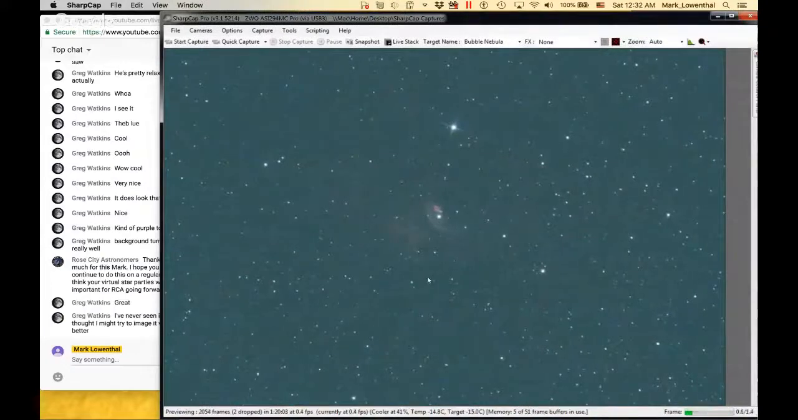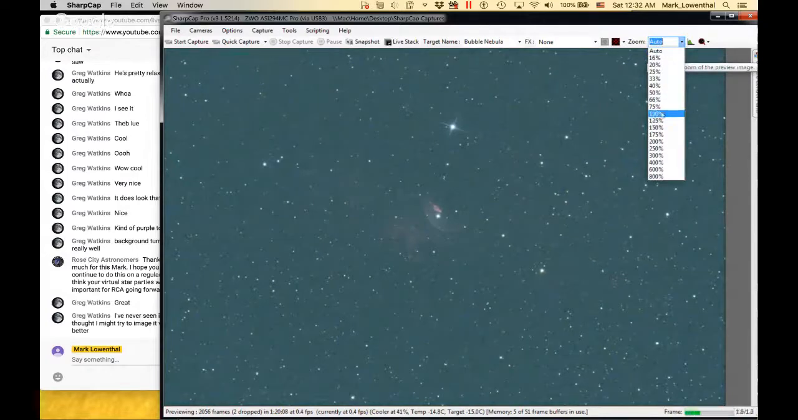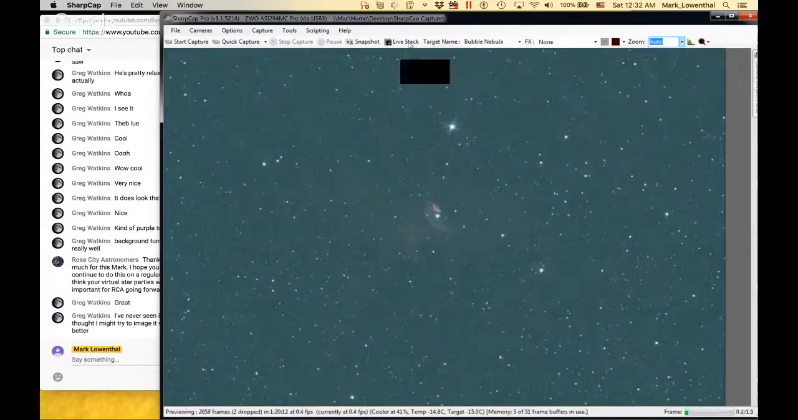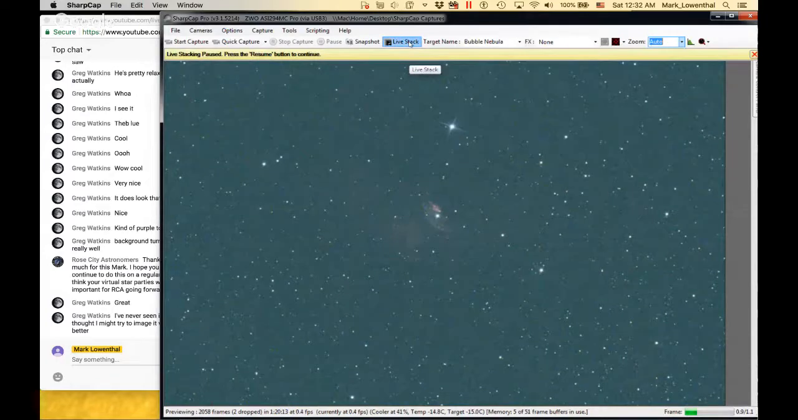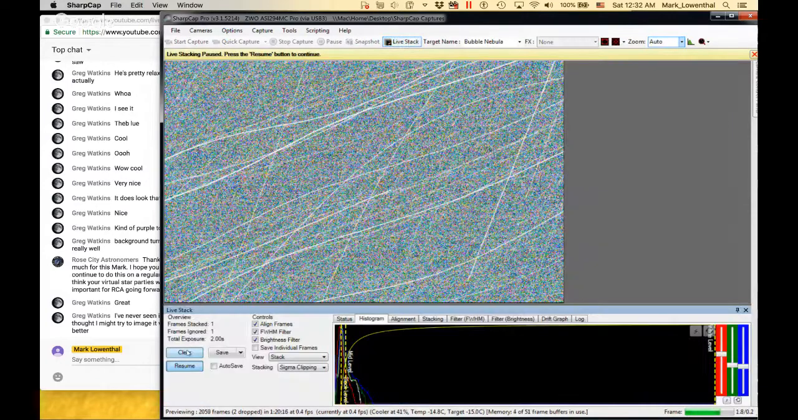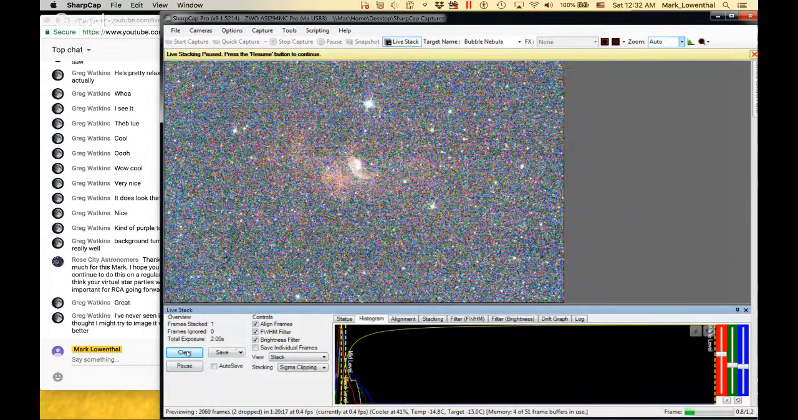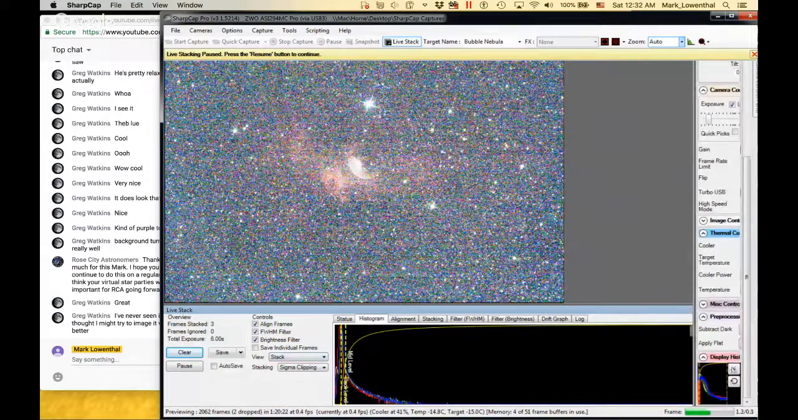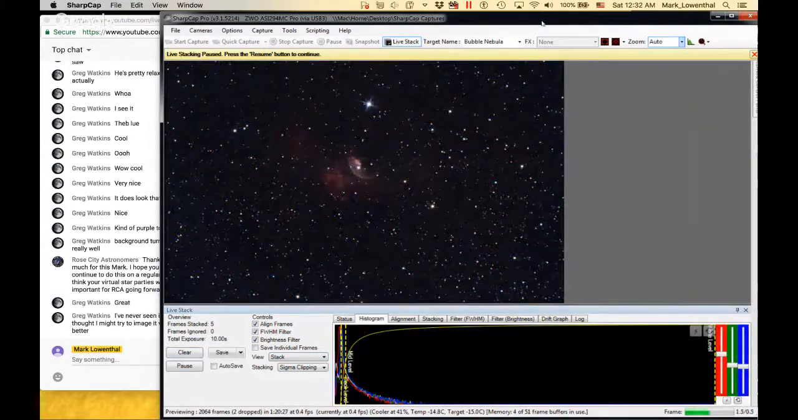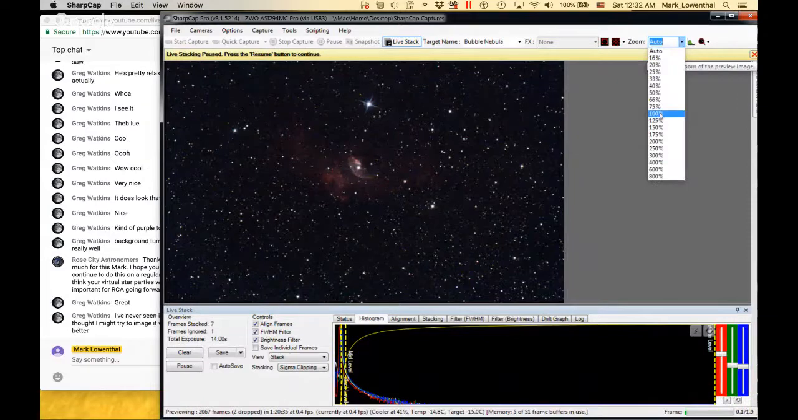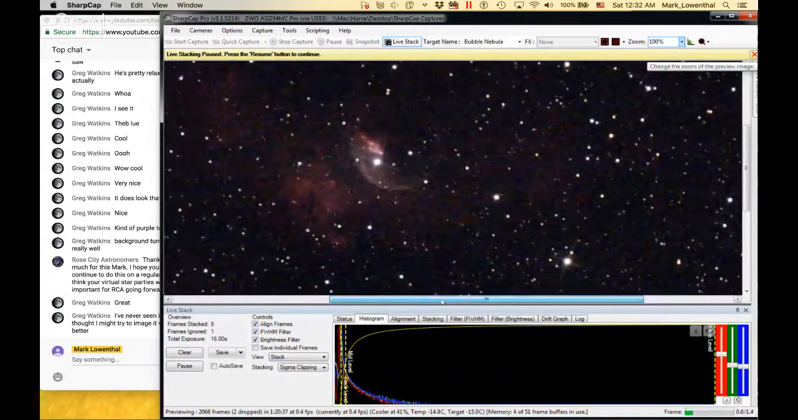Yeah, it's a good target. The Bubble Nebula is really quite an attractive object. Fix that. There we go. And it's easy to get a pretty decent image, and with some practice, you can get a really fabulous image.